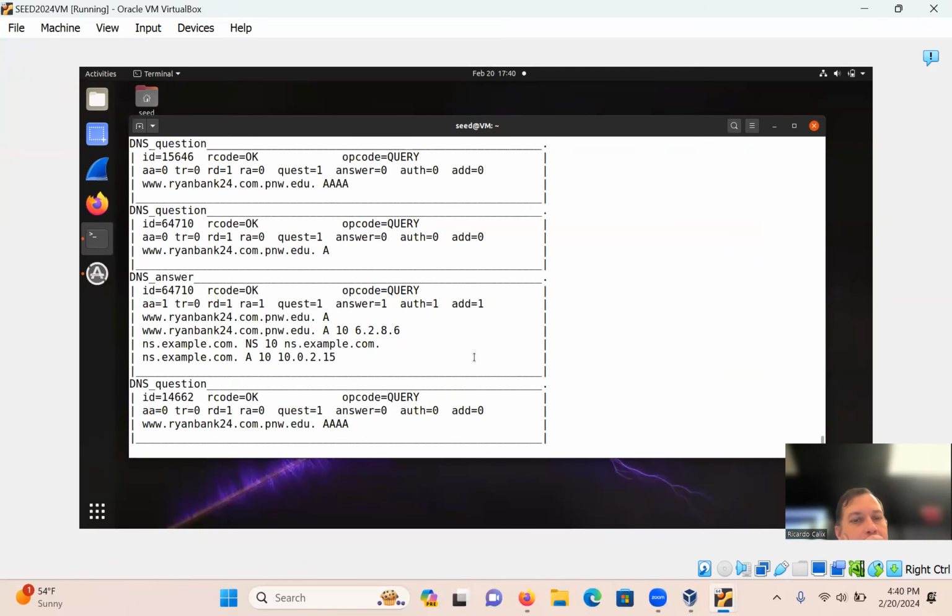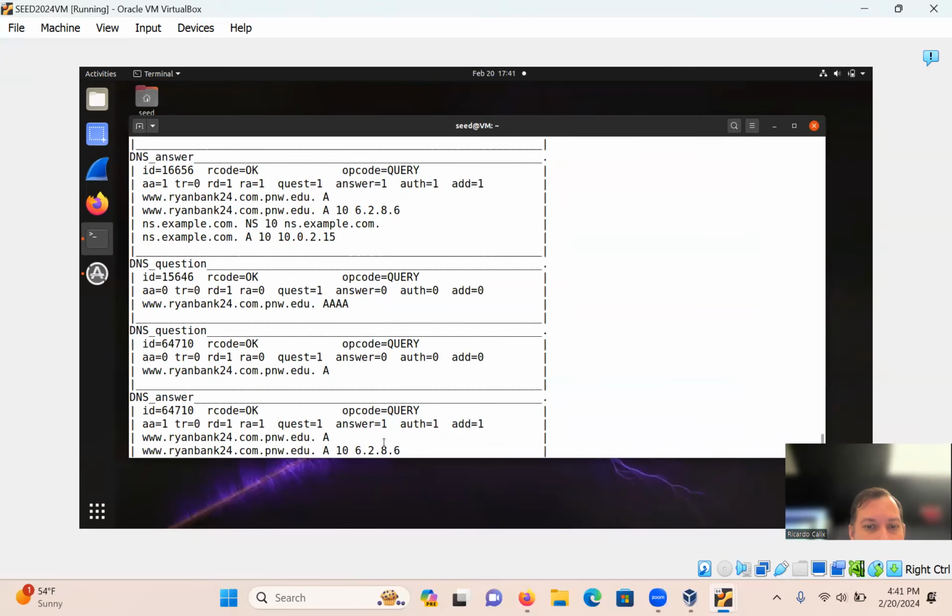This is running in the background. You can see on C2024 is the DNS server. I can see in here it's getting Ryan Bank, adding this PNW thing there. I think it's the DNS server of the university that might be doing something here. See, the 6286.